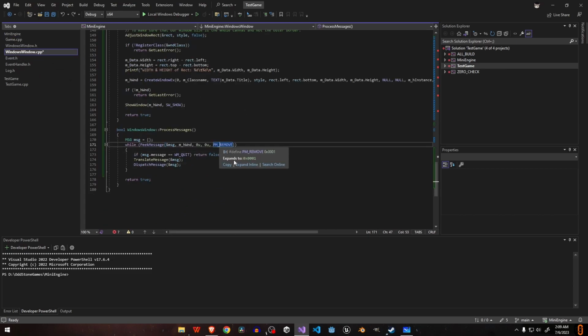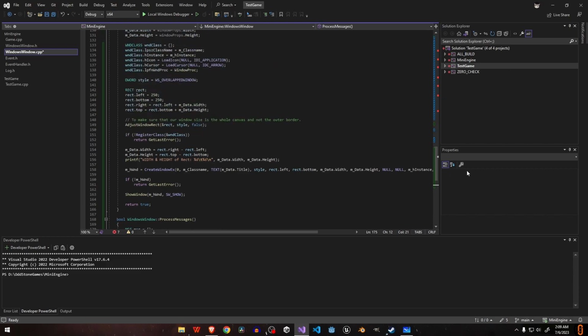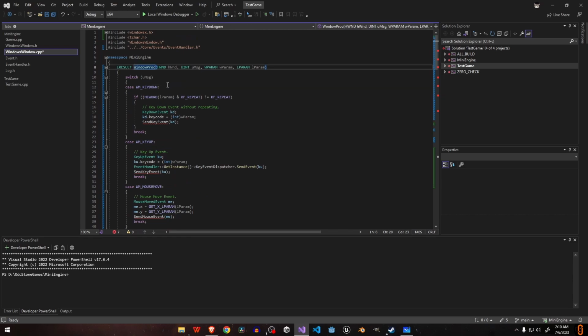Now this here is what to do with this message once it's retrieved. Do you want to remove it or not? No remove. We want to remove it, of course. And if the message is VM quit, that means quit the application, we just return false. Else we translate that message. I already told you what this does, and then we dispatch the message, which then comes here.